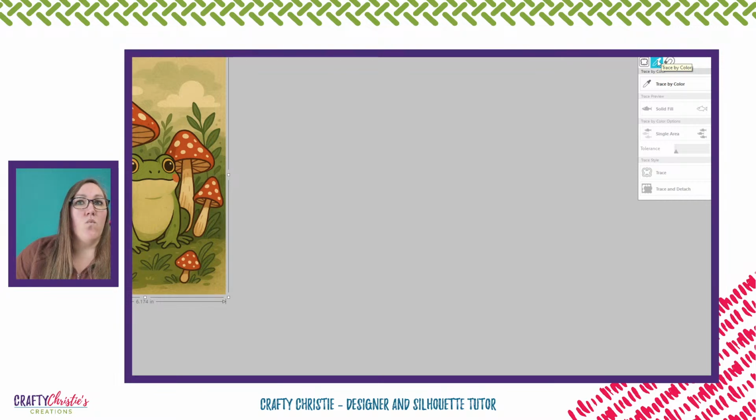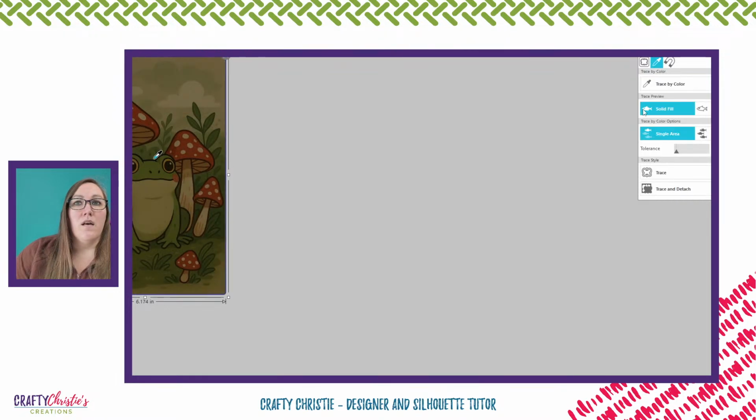What I'm going to grab from this image is the frog, and then one, maybe two of these mushrooms, probably just one, because this is going to take a little bit of time. So I'm going to do the trace by color, and the first thing I'm going to click on here is the black that outlines this frog. I want to do a solid fill, and just the single area, meaning it's only going to do this piece of the frog, and then we're going to turn up that tolerance.